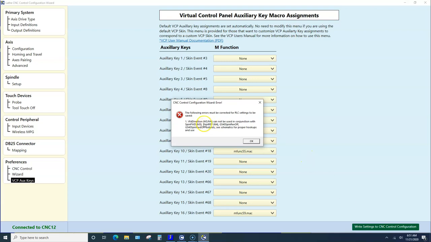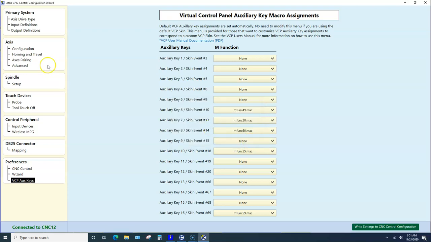Oh, got an error here. Interesting. It's good to see this sort of thing. It says the following errors must be corrected for PLC settings to be saved. VFD direction M3, M4 cannot be used in conjunction with spin forward. Okay, I know probably what happened here. Let's go take a look at that.